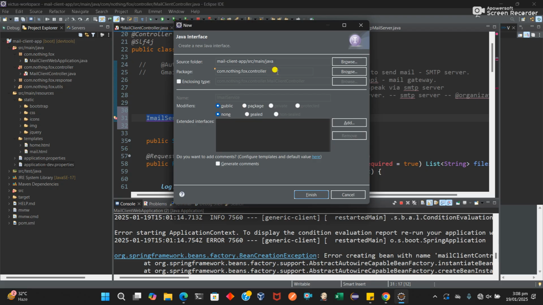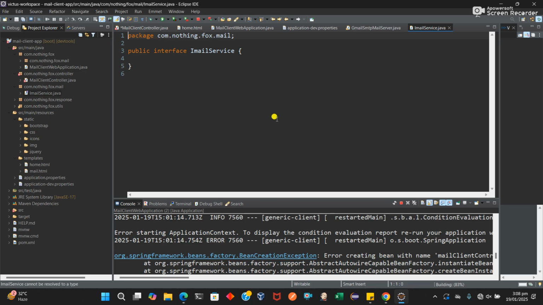And where will we store this? That's also another question: which package or module should we have this in? We can have a mail package. So let's have a mail package. We will not keep it in the root. We just create a mail package, then we go ahead and click finish.